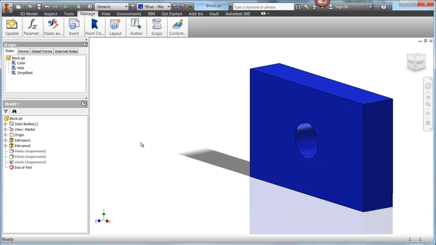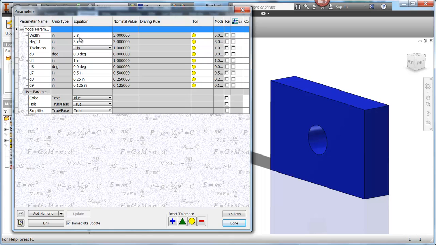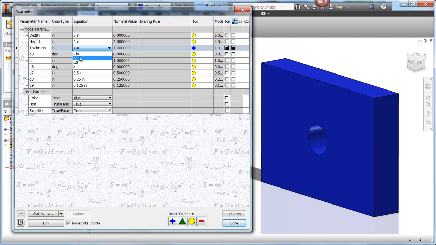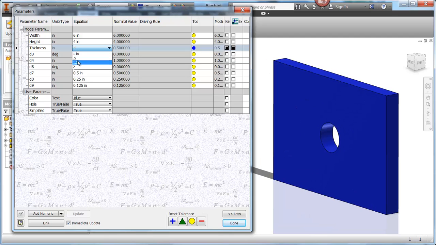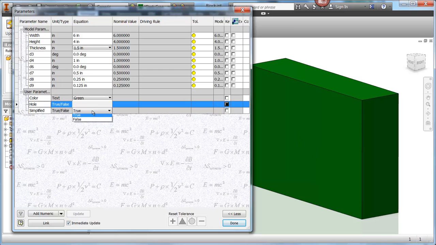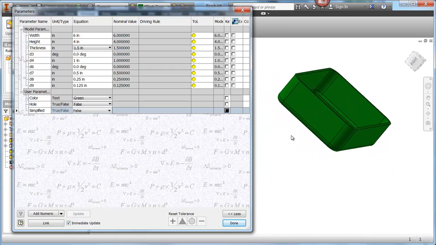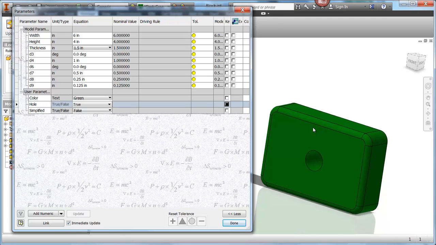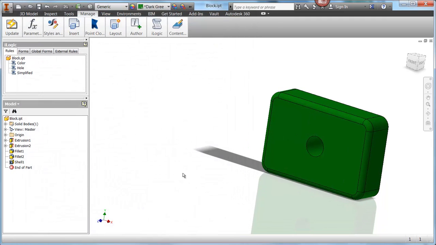Now we can test the design before uploading it to Configurator 360. Go back to Parameters. I'll change some of the values by directly entering in new numbers or using the pull-down. Down at the bottom, we have pull-downs for the color, the hole feature, and the simplified version of the part. Everything seems to be working. Let's save the model and upload it.